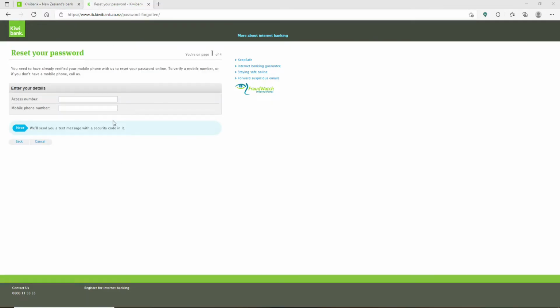Now, soon after you do that, you'll need to verify your mobile number in order to reset your password, so you'll receive a text message with a security code in it on your registered mobile number. Go ahead and type in your access number one more time. After you're done, enter your mobile number in the next box. Now wait for a few seconds and you'll be receiving a text message with a security code in it on the particular mobile number that you entered.